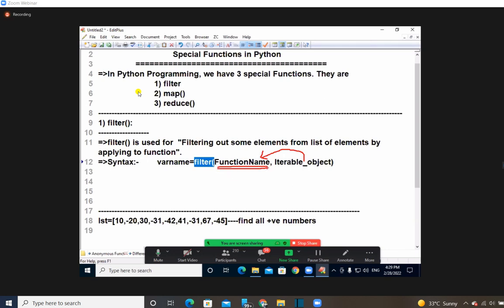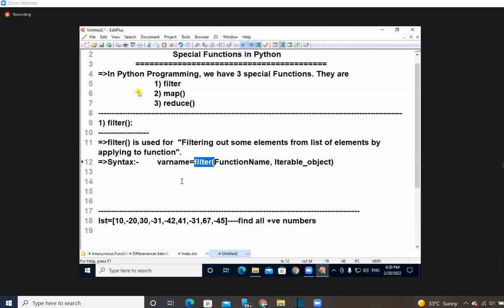So I will define the function in such a way that you will understand most easily. If the function returns true, that element will be filtered and kept into the left side variable. If the function returns false, that element will be ignored. That element will be neglected. If the function returns true, the element will be filtered. If the function returns false, it is neglected.